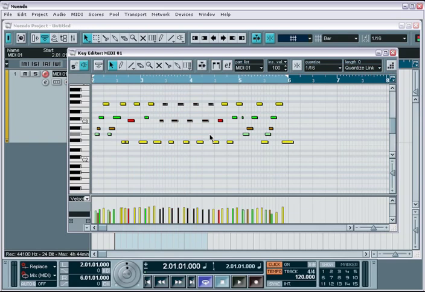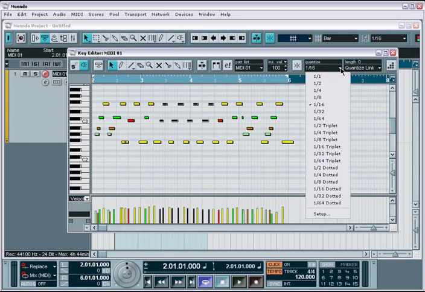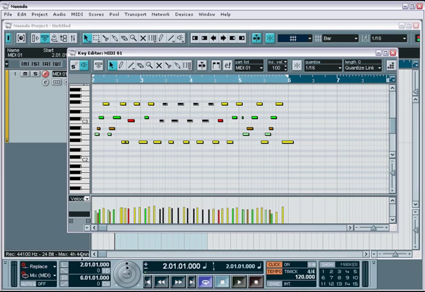It's that easy. Just always remember that the quantize value you select in the main toolbar of your editor window always applies to whatever quantize method you choose to use. Of course, auto-quantizing is the easiest of them all, since it will automatically over-quantize any events that are recorded. This is enabled in the transport bar. Next are the various quantize methods.